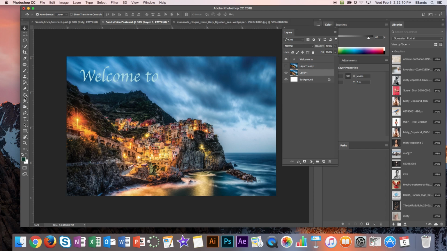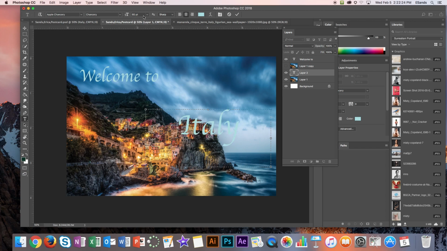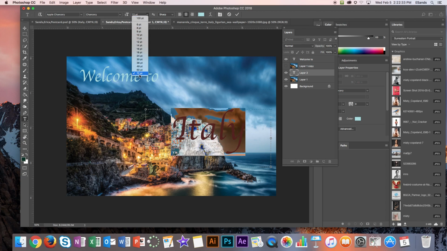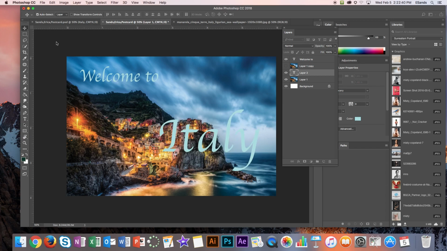Now, we're going to go again, and depending on the name of the location you have, you're going to want to set your type big enough to make this larger than the font that you just typed. So the country, the city, the location. Also, you're pretty much stuck at 72, so if you highlight this, you can actually type in the numbers so you can get a size that you like.